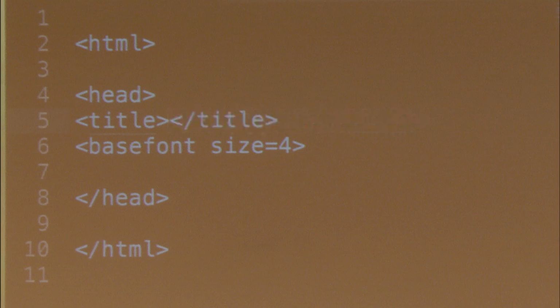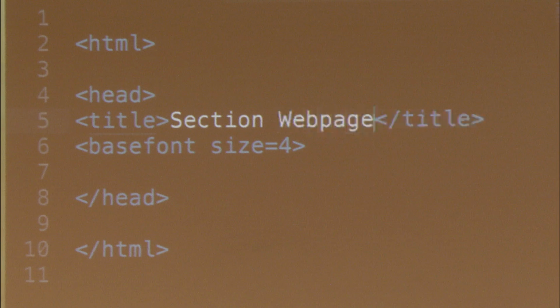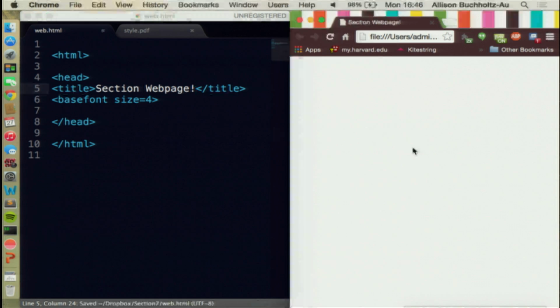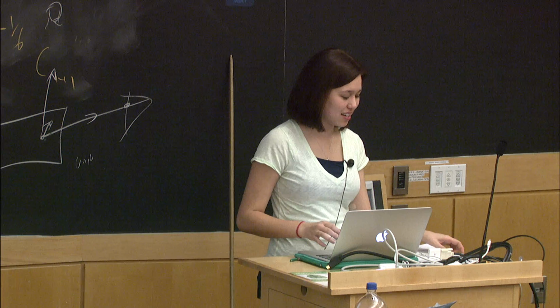So in this case, let's change this. We're going to have section 7, section web page. So I'm just going to change this. And if we go over here and we save and reload, we notice that up here, it changed, right? Cool. So this changes the title. This is whatever is on your tab. So this is looking kind of boring. I don't know about you guys. I think we want something else here.